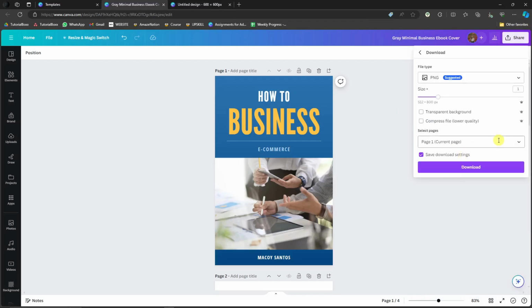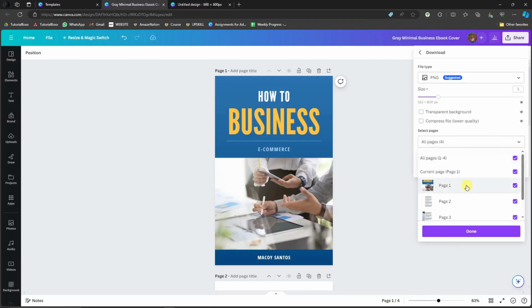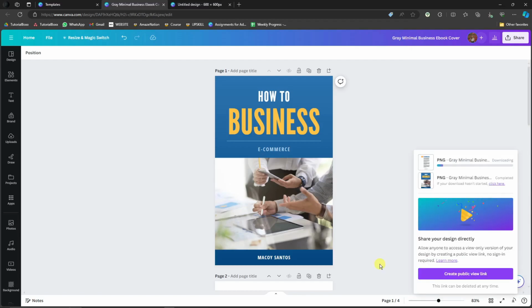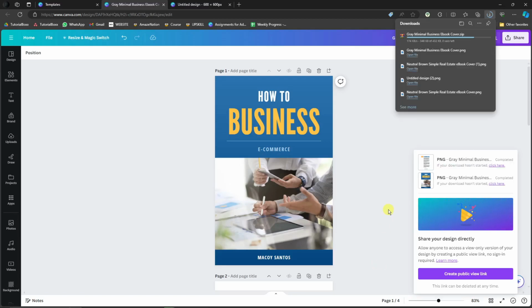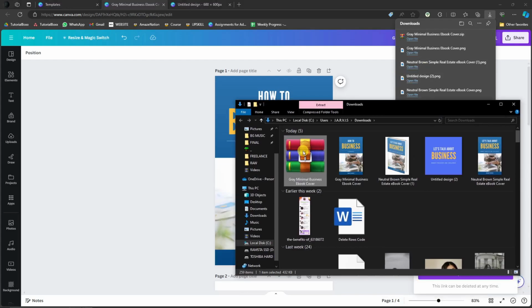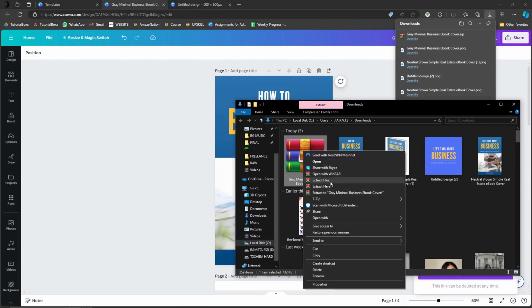I think we can download everything at the same time. I'm sorry about that. I almost forgot about that option. So click on download. Everything will be downloaded at the same time. It's very important to download them individually first. And then it's going to be a zip file. If you have bulk download, you can just simply extract the files. Let me just extract the files right there.